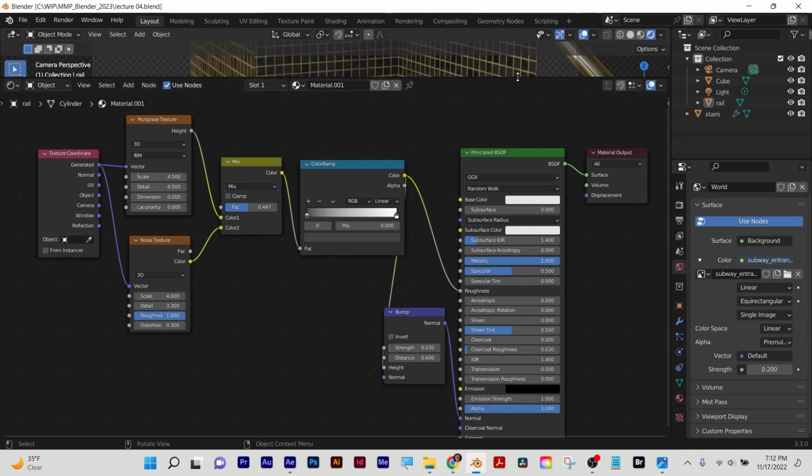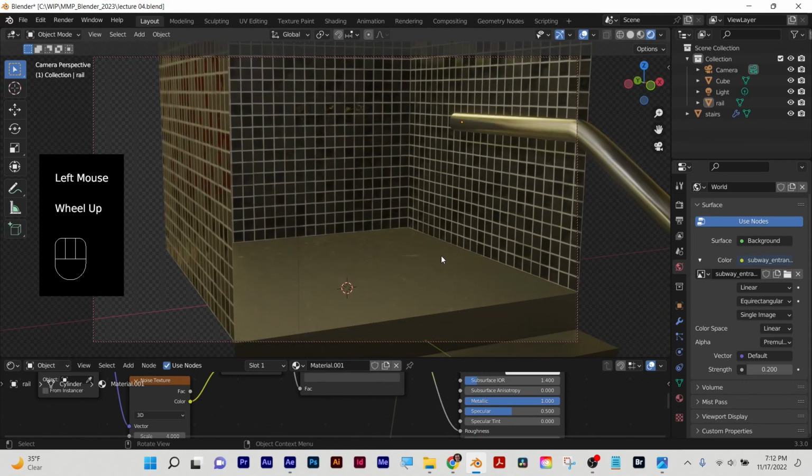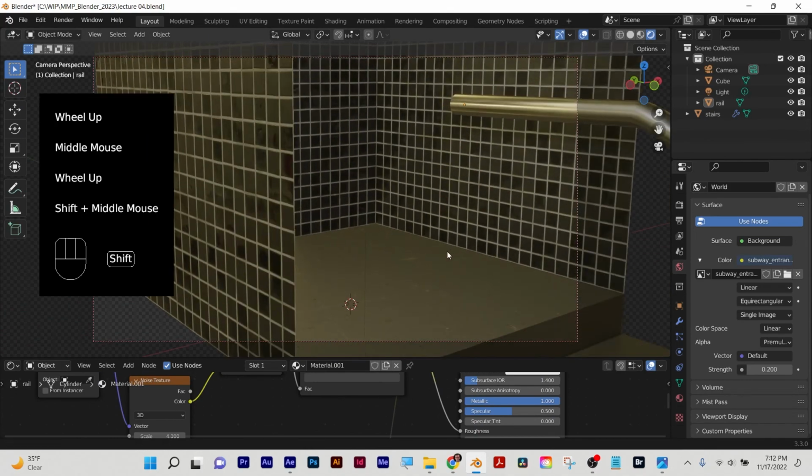All right, here we go. I'm going to go back to my camera view for a second. And I'm going to adjust that a little bit.